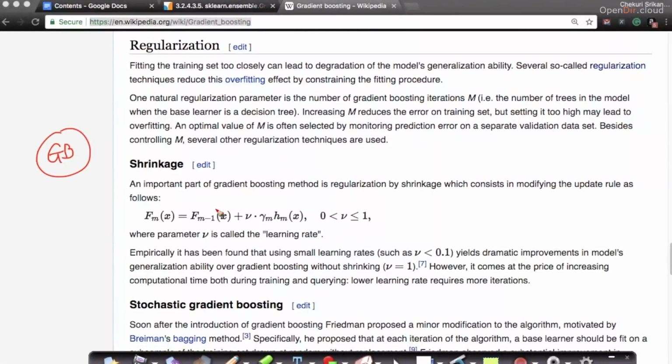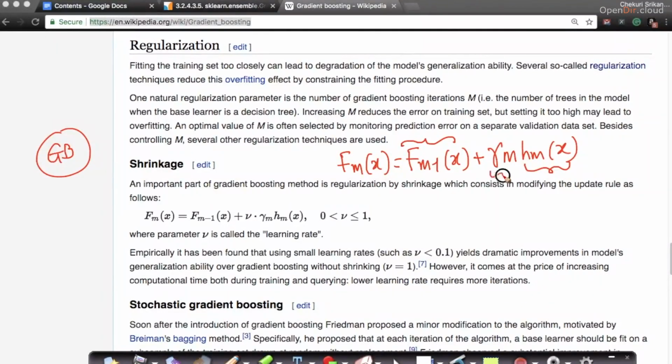Shrinkage works like this. What is your typical model? Earlier we saw that your F_m, your model at stage m, is basically the model at stage m minus 1 that you have at the end of stage m minus 1, plus gamma m hm of x. This is the model we trained at stage m, and this is the coefficient that we got. And this is the final model that I have at the end of m stages. Now, shrinkage is a very nice idea. What it does is, to this formulation, it simply multiplies the new term with a variable v.